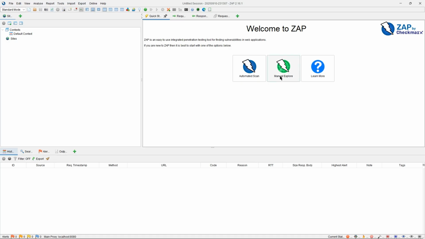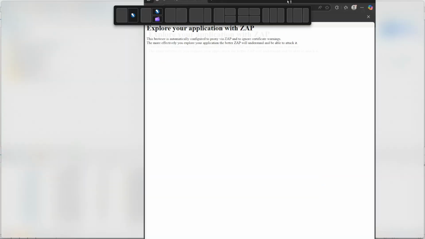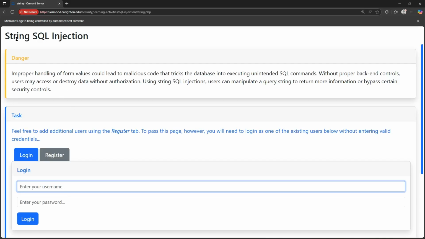With ZAP, if you want to change your proxy browser, click Manual Explorer and then pick the browser that you're going to use. In this case, I already have Edge selected, so I'm going to go ahead and click Edge. The icon will change here depending on the browser that you pick. And so it went ahead and loaded Edge as a proxy browser. And I'm going to navigate to one of our previous SQL injection pages. So here I am back at the string SQL injection page.